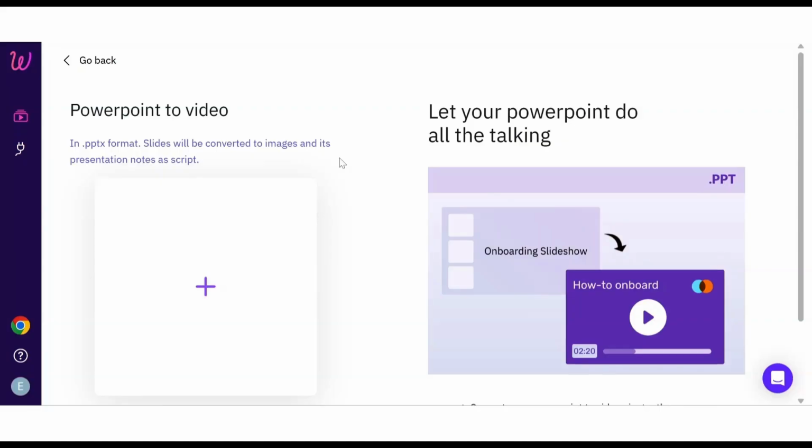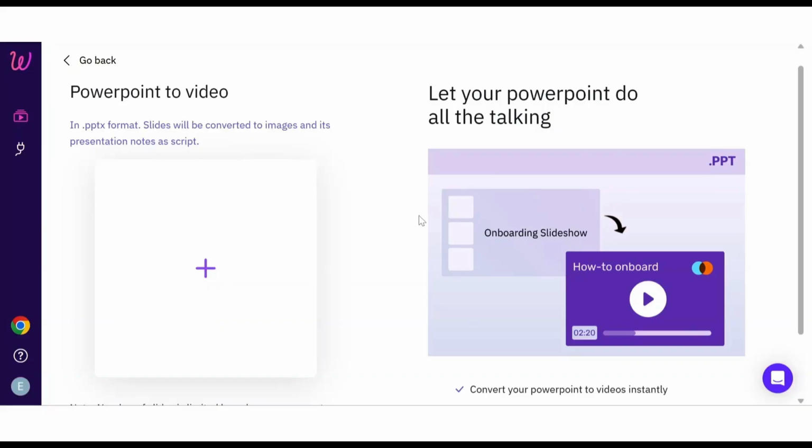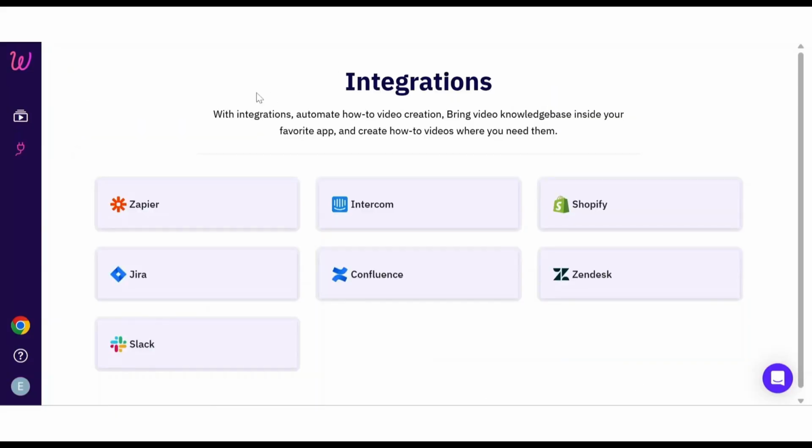It is perfect for transforming onboarding slides, product training decks, or classroom presentations into bite-sized shareable videos. There is no need to record yourself or sync slides manually. Just upload and WowTo does all the work literally. Now let's move on to feature number 3.